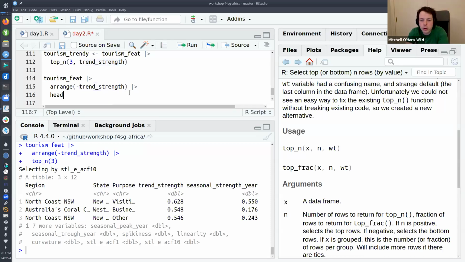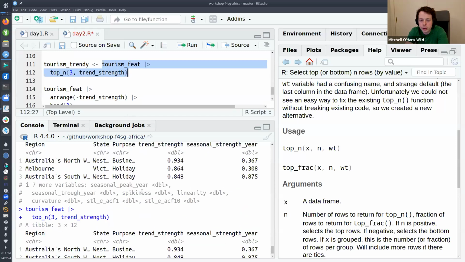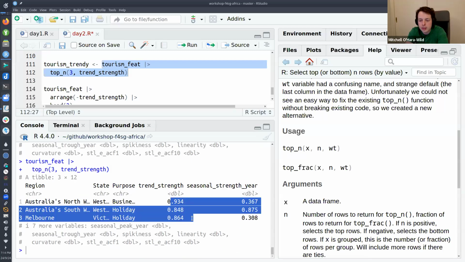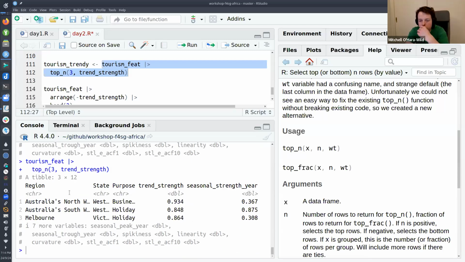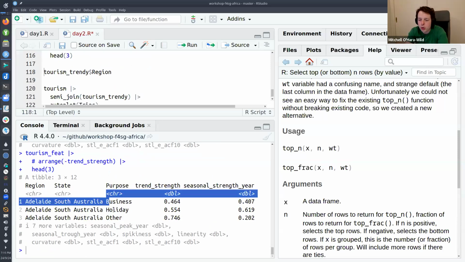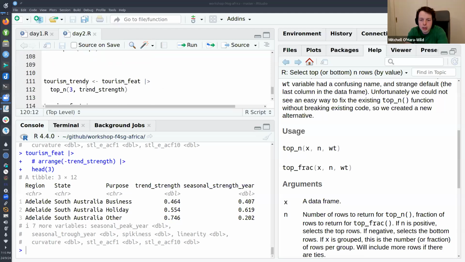But you're right, if I took the first 3 rows after sorting, I get the same results as top N sorted by trend strength. So you can see 934, 864, 848, the exact same results here, just a slightly different order from top N. But of course, if I did this without sorting the data, then I would just get in order of the original data set, which isn't any pattern with trend or seasonality. So the code that I've shared is correct with top N, but you do need to specify what variable it's sorted by.